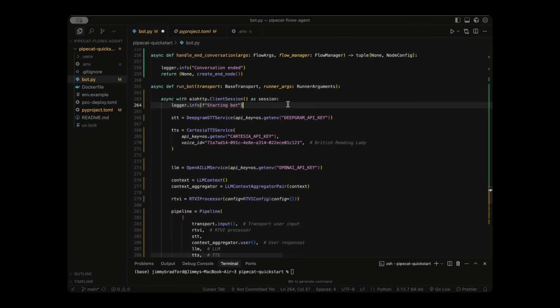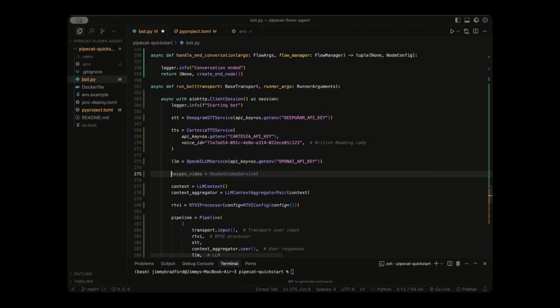So this creates a client session object, which efficiently manages our bot's connection to HeyGen servers. And the async with statement is important because it automatically handles setting up and tearing down this connection properly, even if errors happen. And we're going to use this session variable when we initialize the avatar. Now let's initialize the avatar right under the LLM like so.